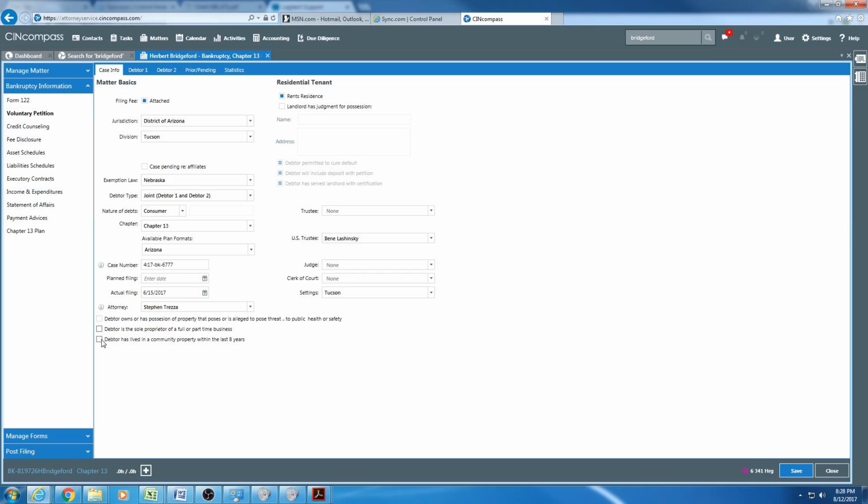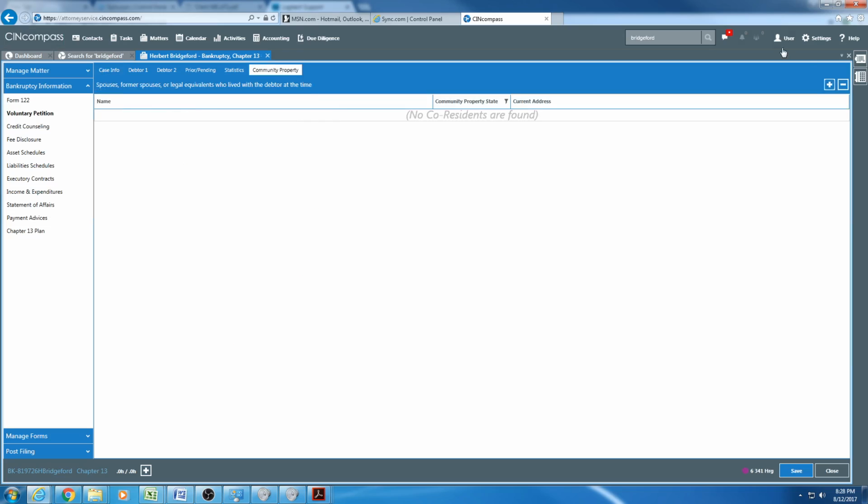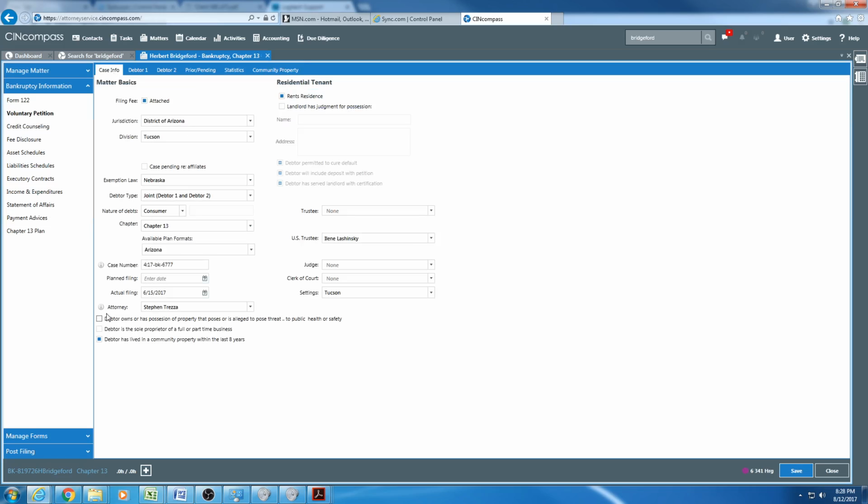If one of these two parties was divorced in the previous 8 years, you would know that. There'd be a decree of dissolution in the file or an answer that lets you know that. And then this community property tab would open. You'd hit the plus sign, and you would add in the person's name. I've never had anybody who possessed property that was a threat to the public.